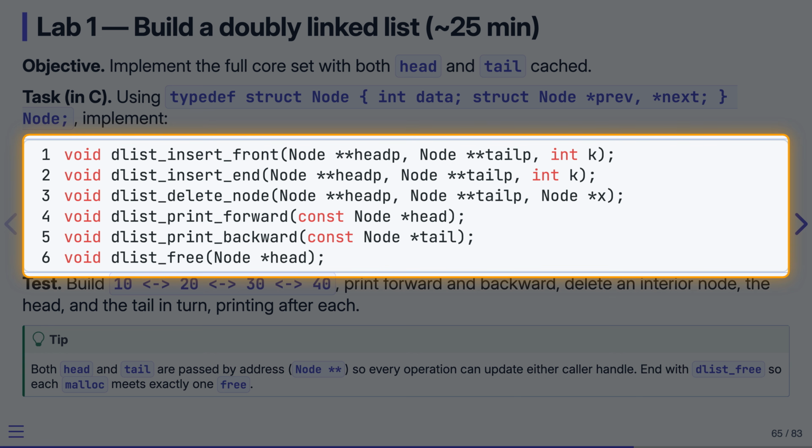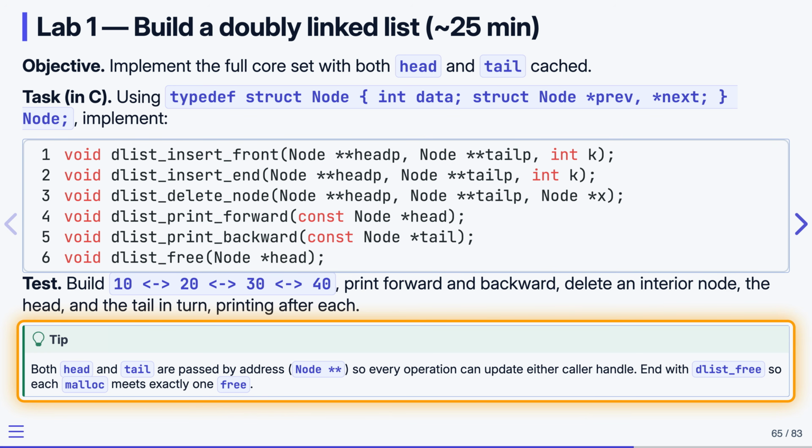Notice that head and tail are both passed by address as node double star, so each operation can update either one. One tip: because head and tail come in by address, every operation can fix either end, and you finish with free, so each malloc meets exactly one free. To test your code, build the list 10, 20, 30, 40. Print it forward and backward. Then delete an inside node, the head and the tail, printing after each step.